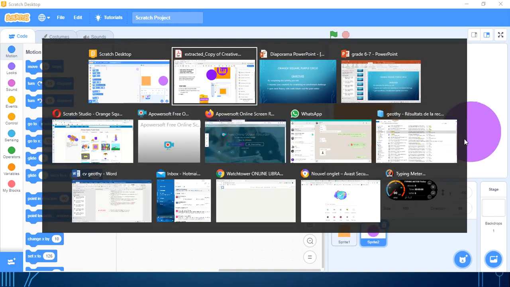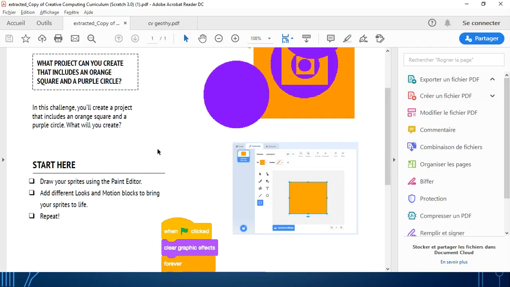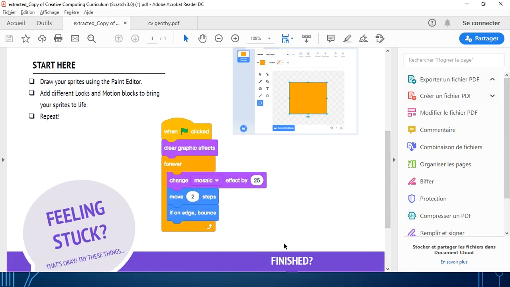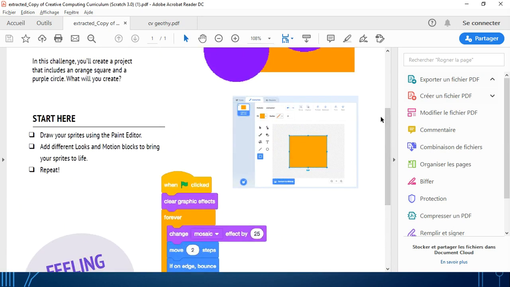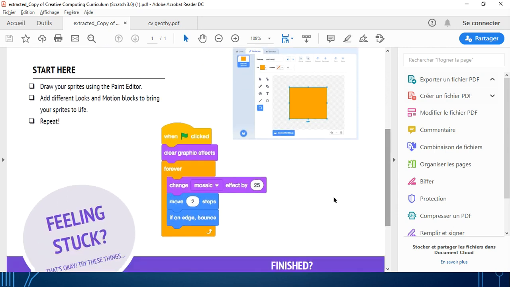And in the guide sheet, they ask us to add different looks and motion blocks to bring the sprite to life. We want to bring our sprites to life. So far, they have given us some blocks that we can use, just to try to see how it would look. But to have an idea, remember in this project, there's no good answer. We have to use our own creativity. What I'm going to do is just apply all these blocks and see how it will look. But you guys will not do what I'm doing here.